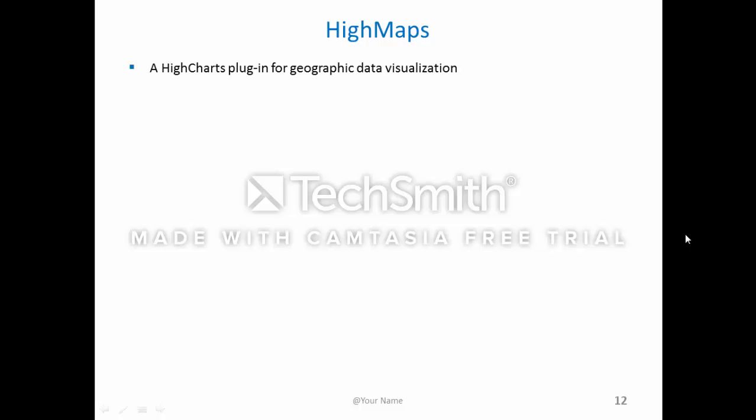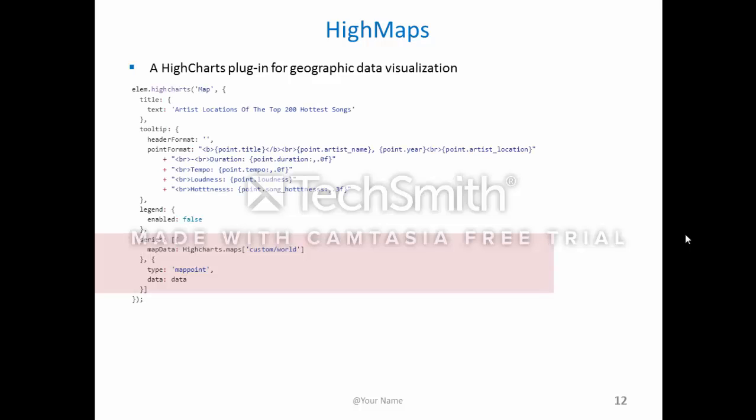HighMaps. HighMaps is a HighCharts plugin for geographic data visualization. In other words, it makes maps. Let's look at the code. To create a HighMap, it's not much different from creating a HighChart. But one thing I want to point out is in the data series part. We need two data series.